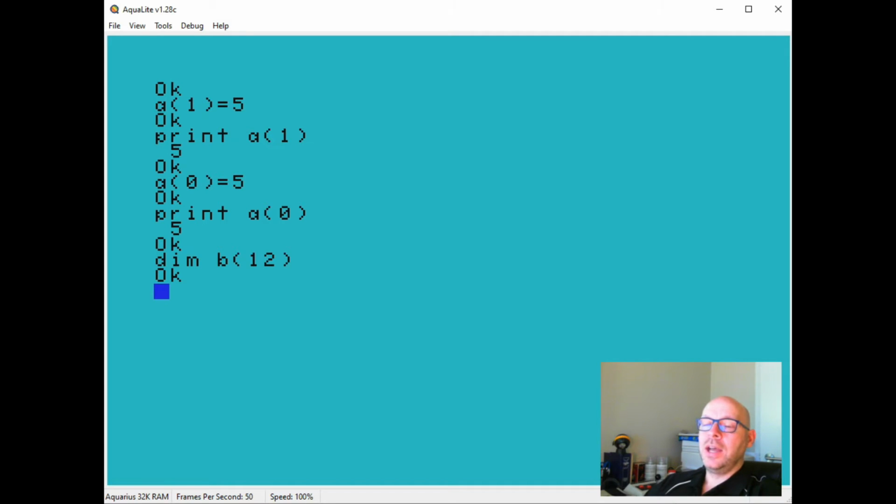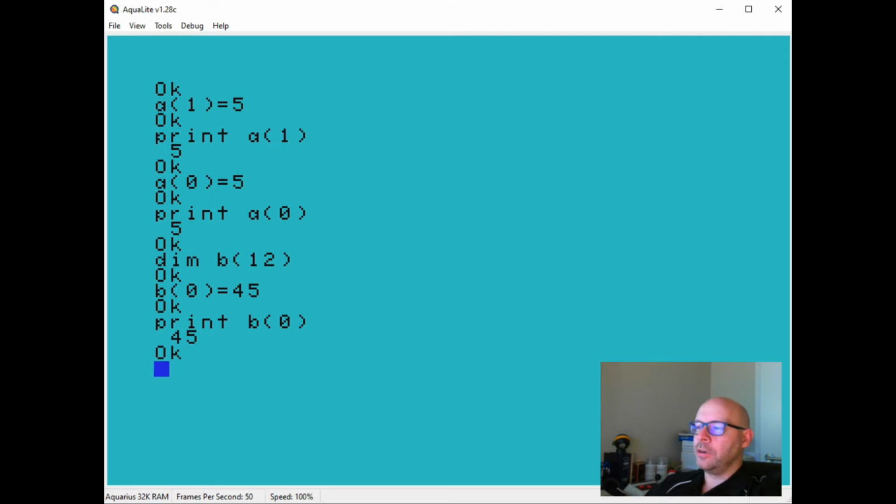So the highest element number in this B array is now 12, but it also has an element number 0. So this B array contains actually 13 elements, not 12, because it ranges from B0 to B12. And again, I could assign a value to B0 if I want. B0 equals 45, print B0, and there we get our 45 back.